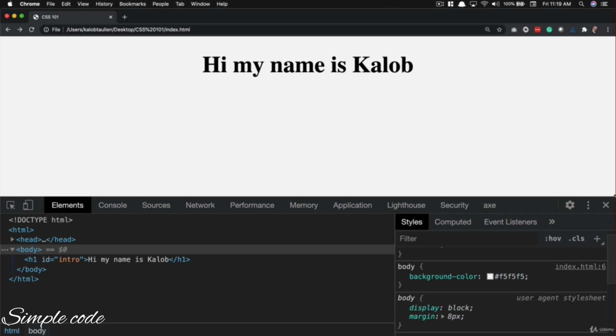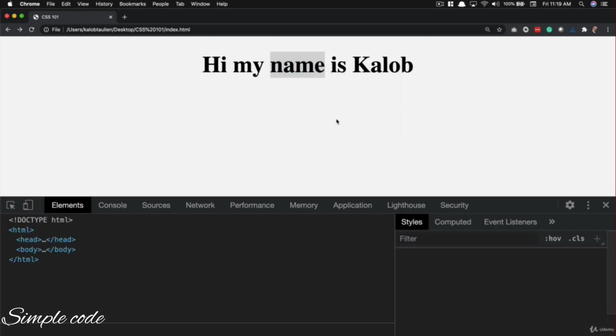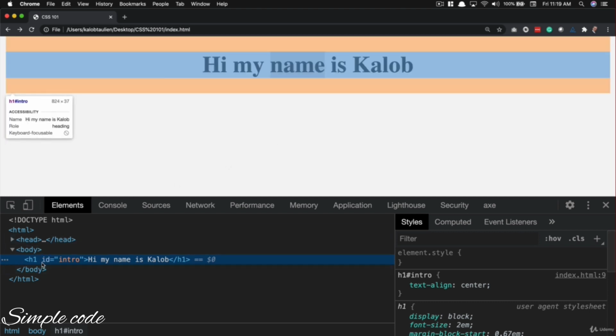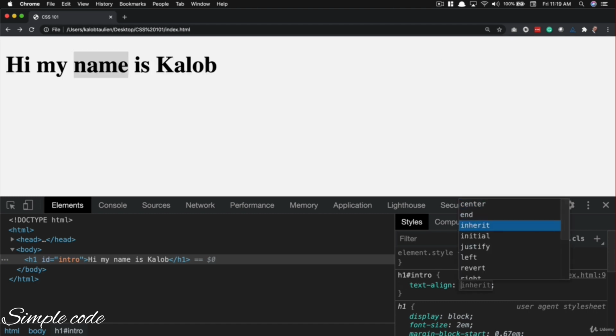Now, a cool thing we can do here is we can just go up to our element, right click, inspect. Make sure you've selected that H1 and where it says text-align center, we can change this. So this is what center looks like. Initial, inherit, justify, left, revert, right. There's all sorts of stuff in here.